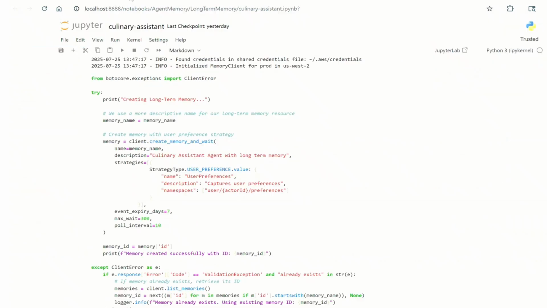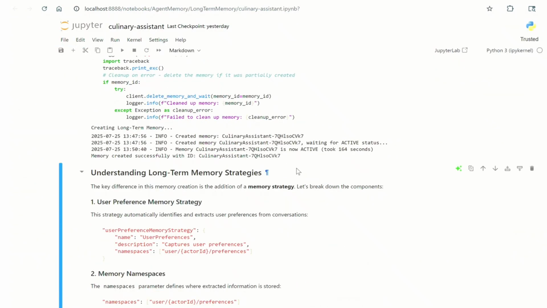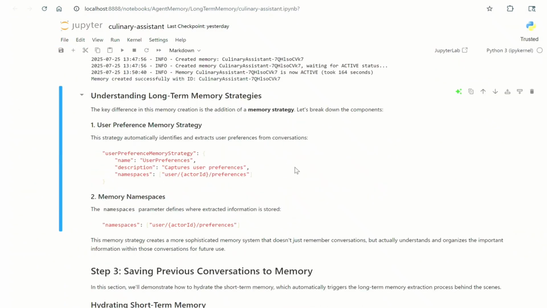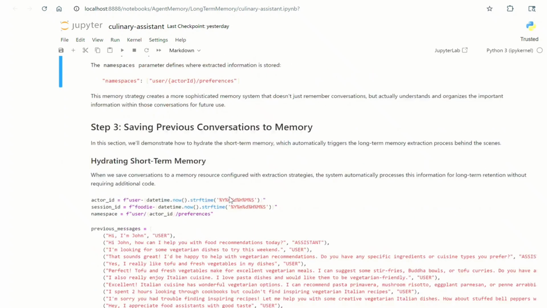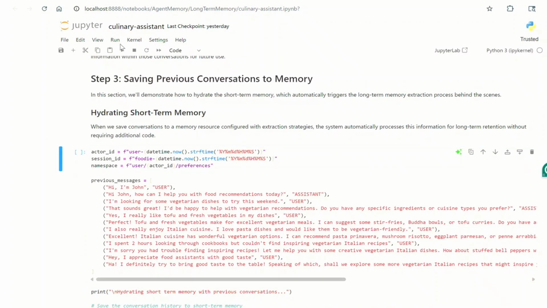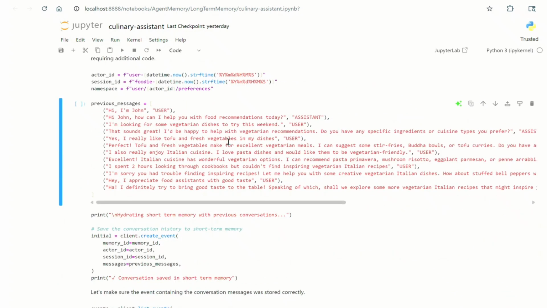We can go back and then hydrate this memory. Here you can see that we are giving the user preferences memory strategy, and a namespace is given for the memory. Now we need to create the actor, the session ID, and the namespace ID. We'll hydrate this memory with some short-term memory, some messages. We are simulating the way a user will have a conversation with the agent.